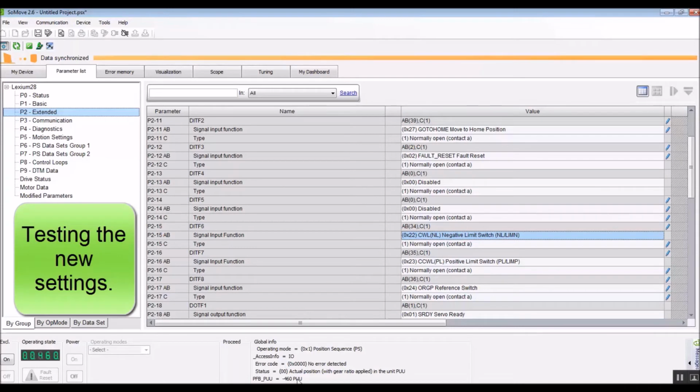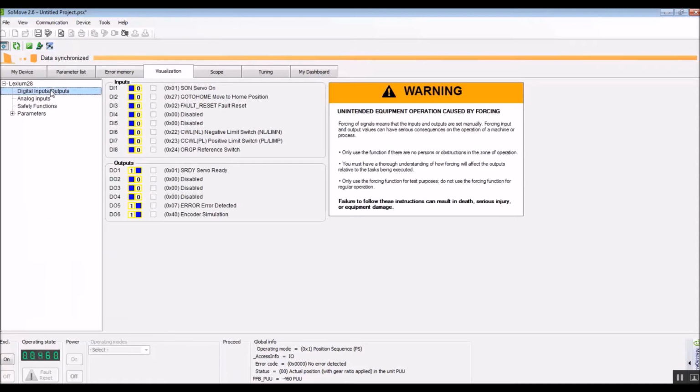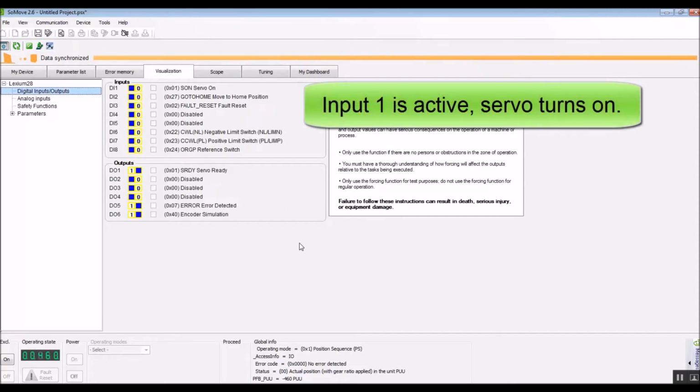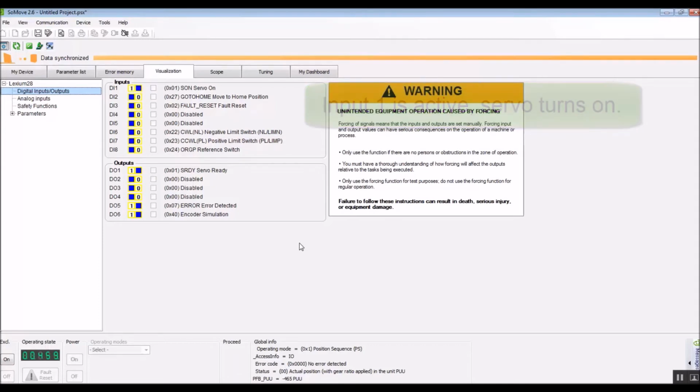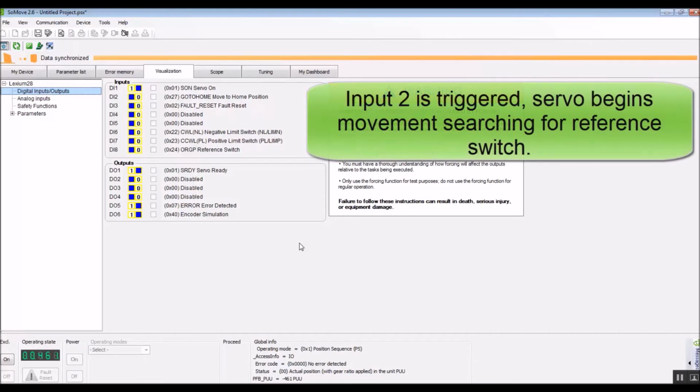Notice the actual position of the motor is some negative value. We're going to look at the I/O in real time here, and we're going to turn the servo on. We're now going to trigger to start the homing movement by triggering the second input, input 2.